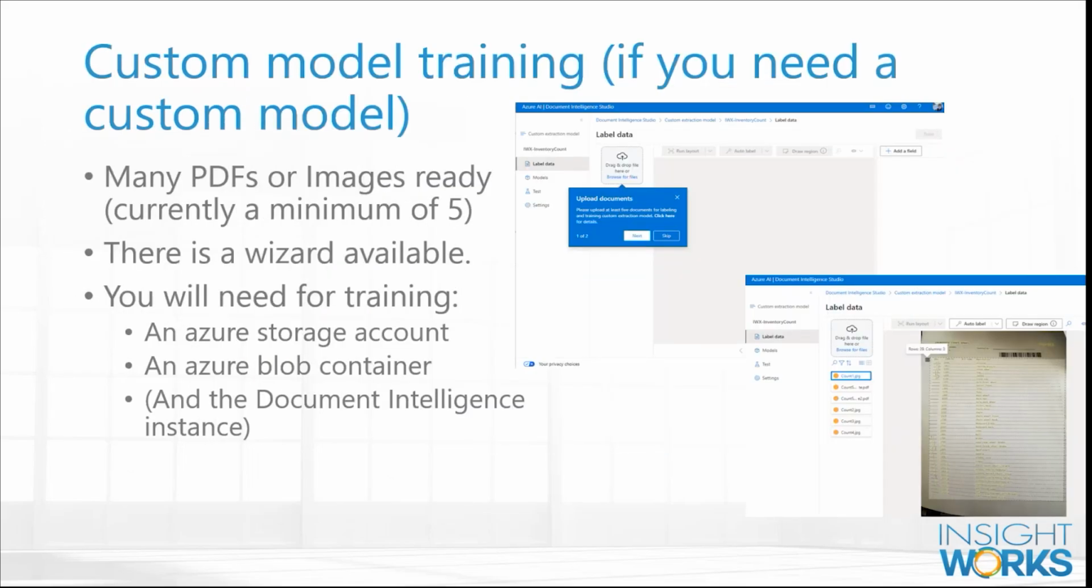Okay. Custom model training. So you will need a minimum of 5 PDFs, and there is a wizard available to go through your custom models.